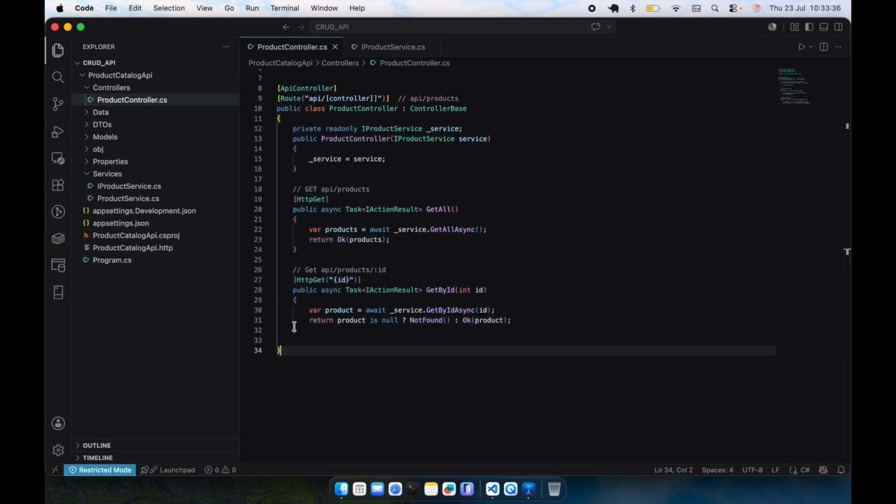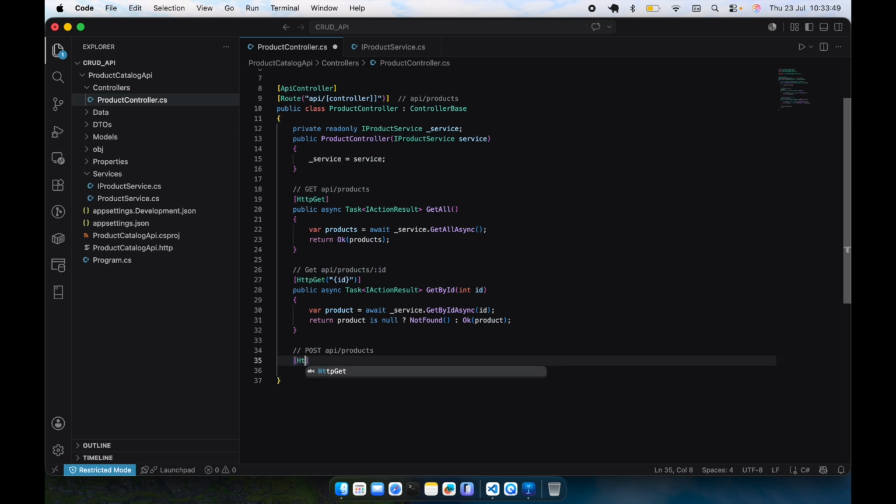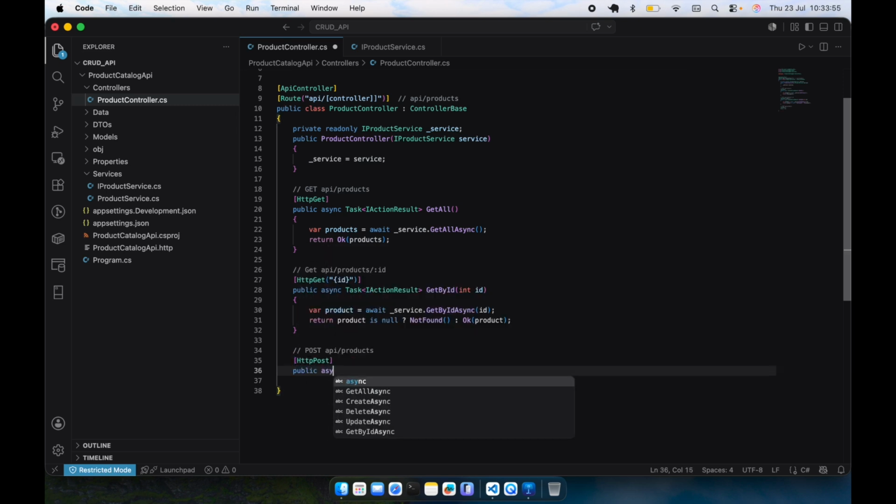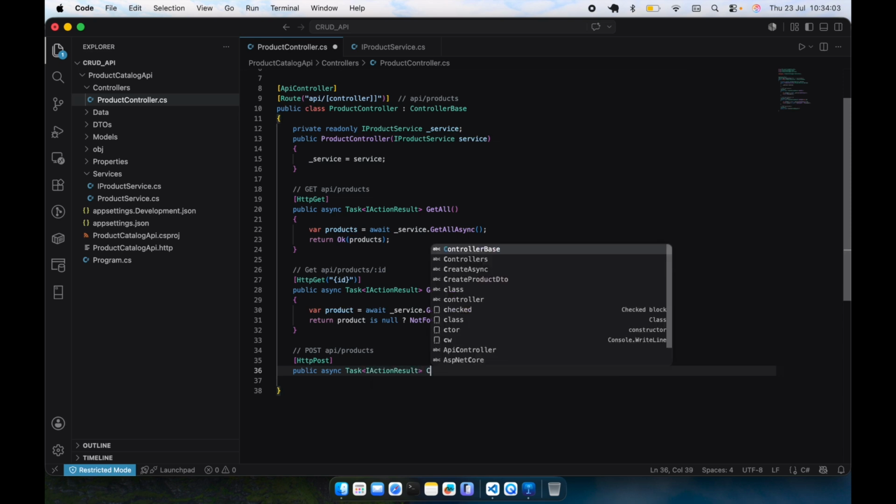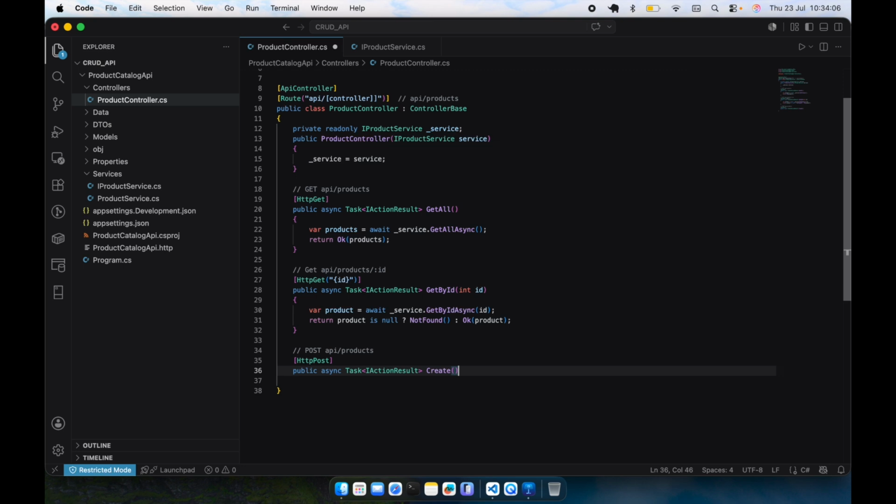All right, now next part is for the creation of the product. So this is going to be post method and api slash products. So method will be http post and then public async task IActionResult and then create. Now here we need this from body. Let me type it first, from body.